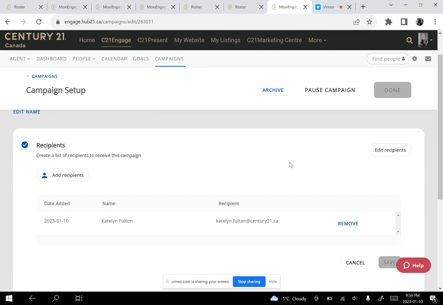So I hope that makes it a little bit easier for you, and you're now able to set up campaigns in a fast and easy 3-step process.